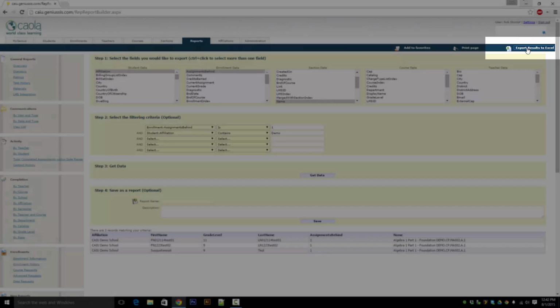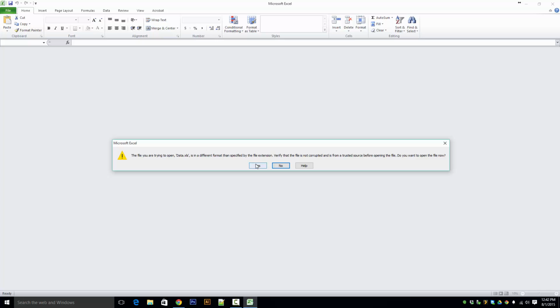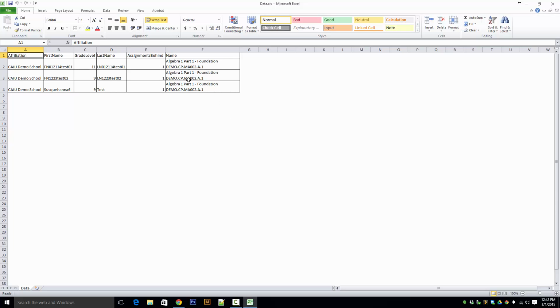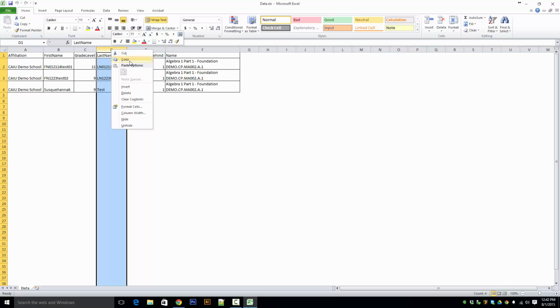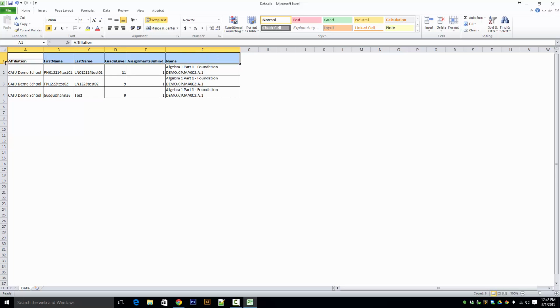Clicking above to export to Excel, we'll go ahead and save it to an Excel document. You might get this error message, and that's fine. We're going to hit yes to open. This information then can be sorted to your needs. So if you wanted to put first name and last name together instead of alphabetically, you can insert, cut cells around, or really just move it and format it however you need.